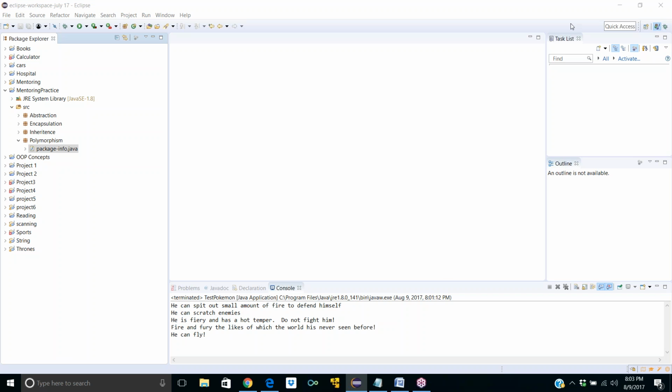Can you type in the chat box which one runs in runtime? Anybody? Overriding. Fahim, great job. And another person answers override. Perfect. So, which means that overloading is the one that runs in compile time. Definitely good to know the difference.